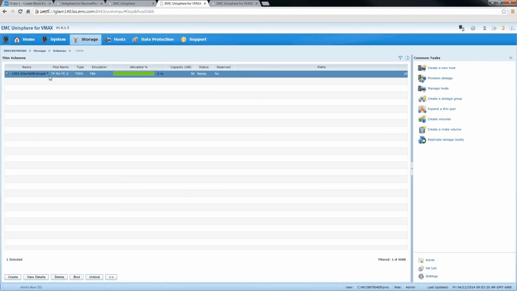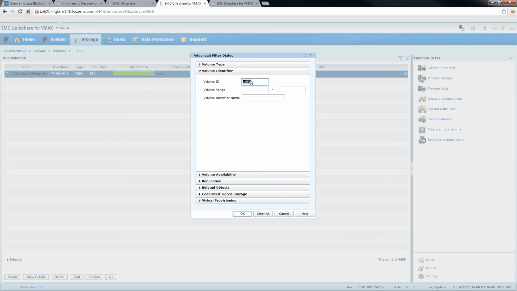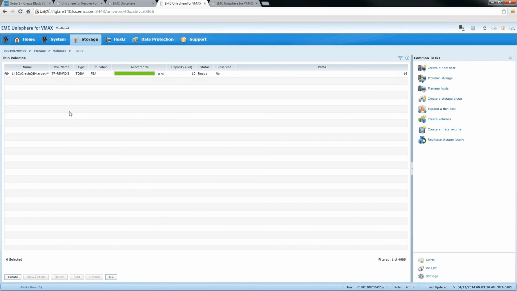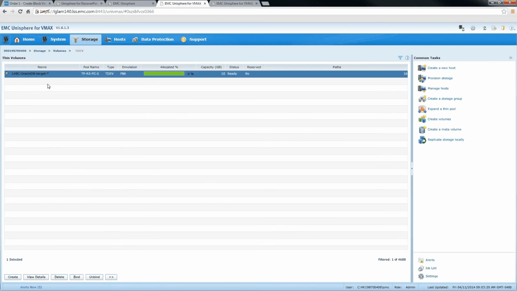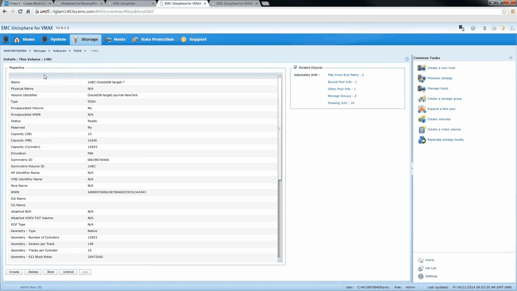And here is the volume that was created. Now there's also a journal volume associated with that, so I'll bring up the filter and put in the ID for the journal volume. And we'll take a look at the details of that volume. Now Unisphere in this case, as you can see, cuts off the name, so we'll just double click on it. The name is there, you just have to bring up the details to see it. So here you can see exactly which volume it corresponds to.